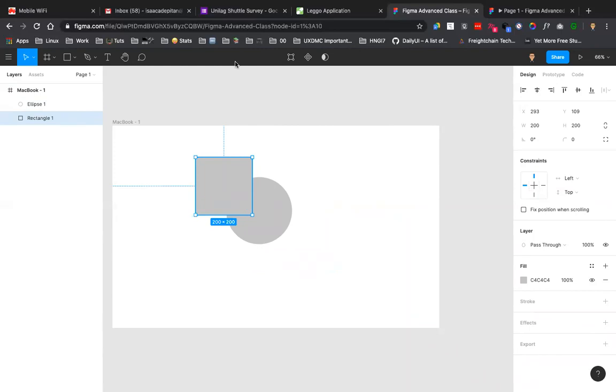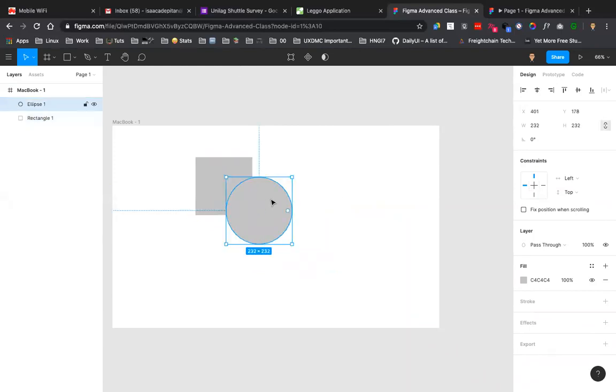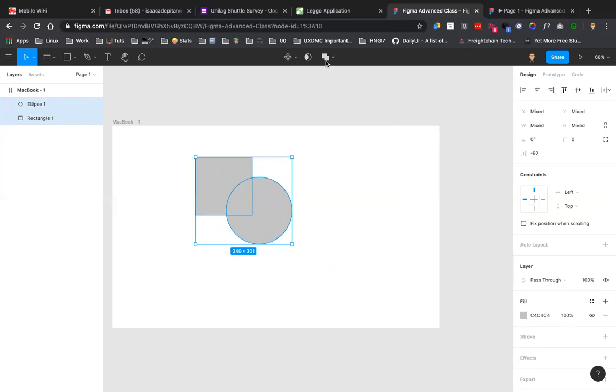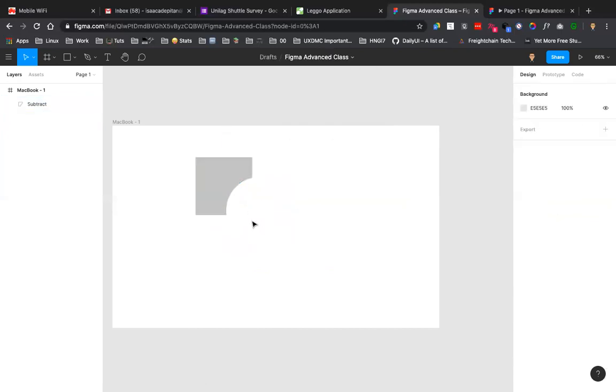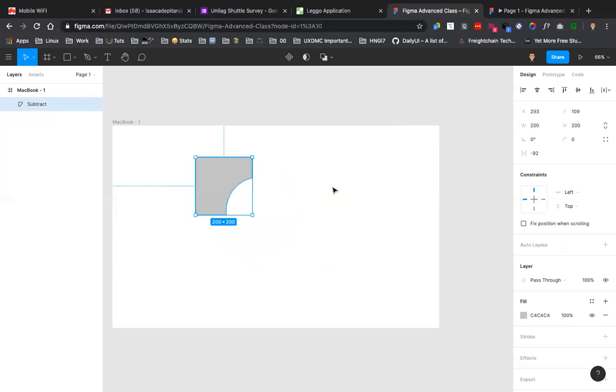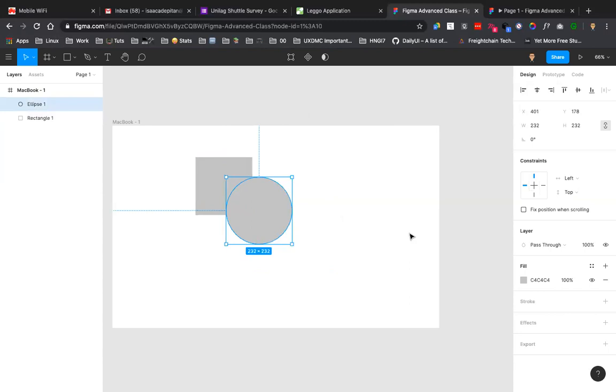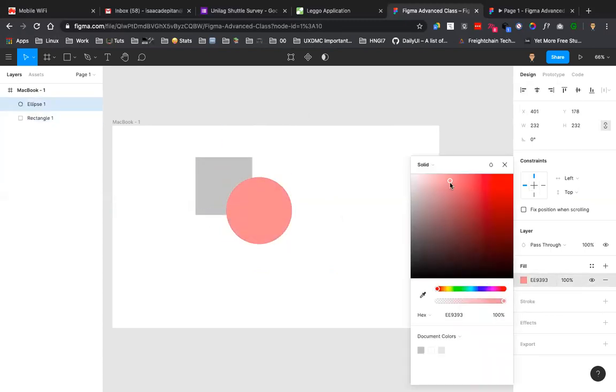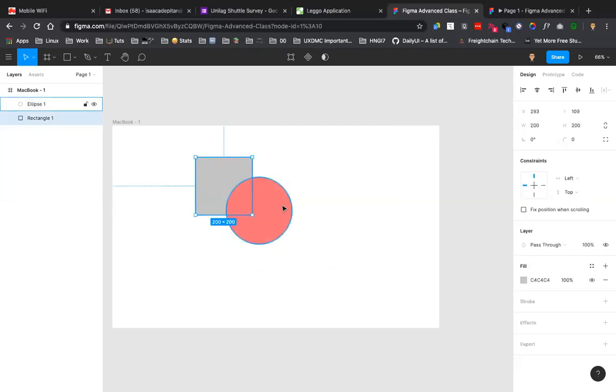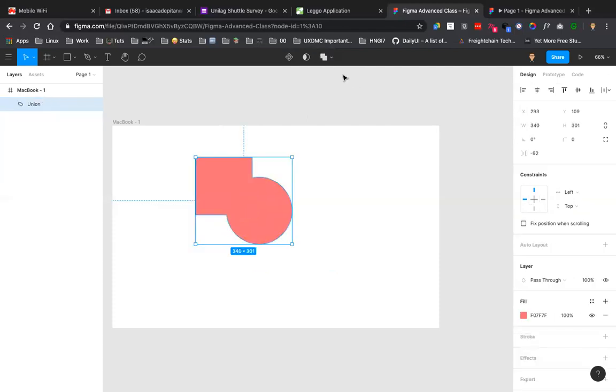Okay, so it subtracts what is at the bottom from what is at the top. So if I do subtract now, you see the circle was at the bottom. Let me make it much more obvious. So let me paint it. So it's what is at the top I subtracted from what's at the bottom. So if I do a subtraction, what is at the top gets subtracted from what is at the bottom.